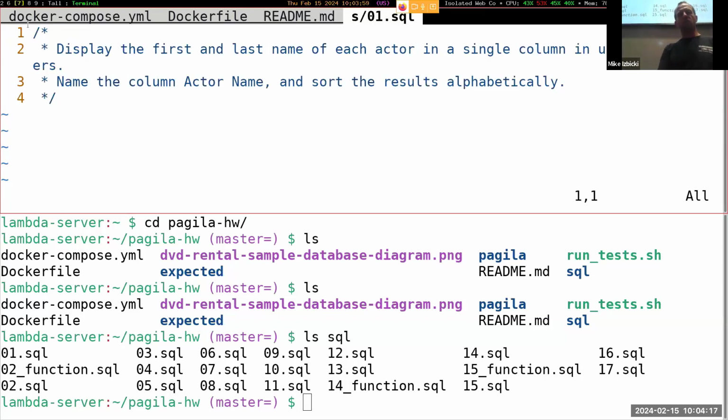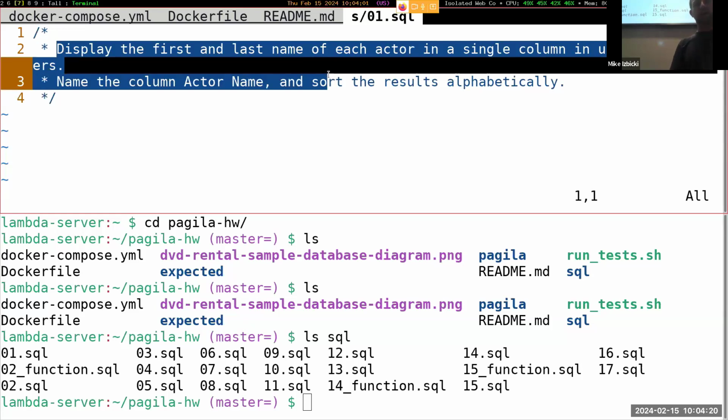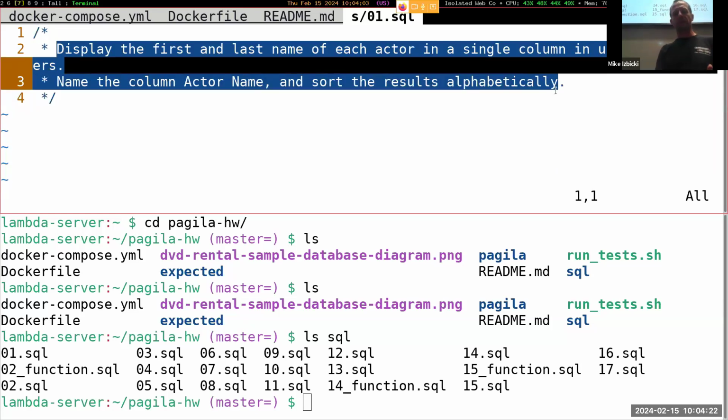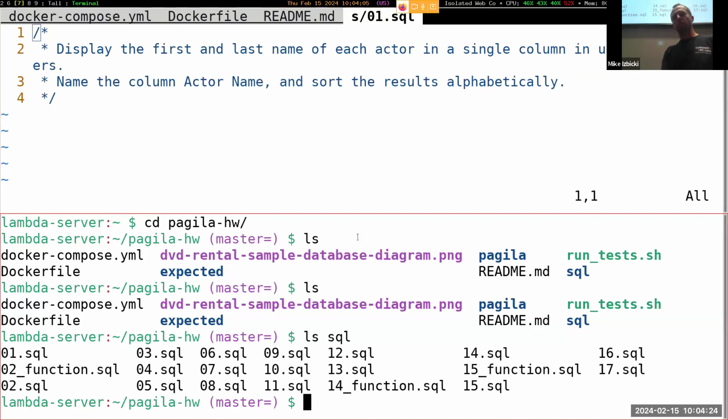And here are the instructions for what to do for this problem. We'll go over these in a second, but before I do that, I want to make a connection down here in the bottom terminal to my Postgres database. Let's do docker ps in order to see what's running.